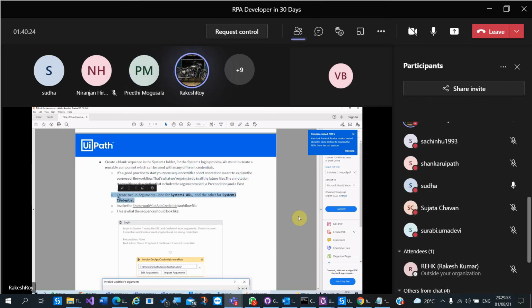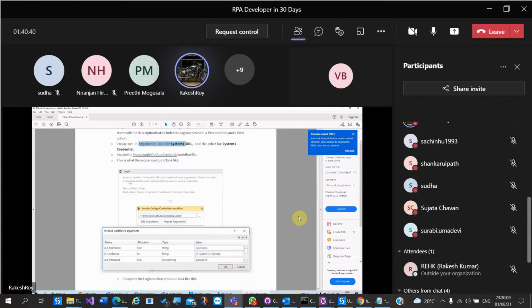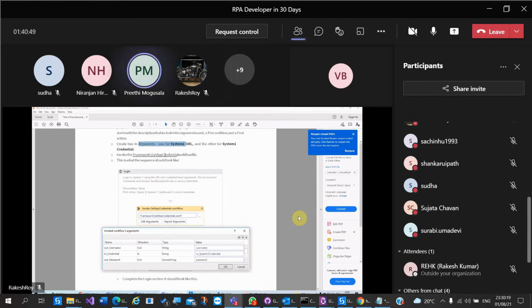Now these two arguments are going to get data from the config file. So the config file has to be read into a data dictionary, so that we can get the URL from the config file and the credential from the asset. See here, just wait. The REFramework Get Credential workflow file is not available in the current framework, but I have uploaded that file in the UiPath Teams.